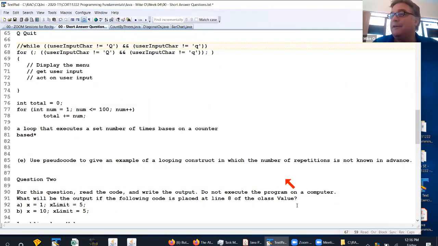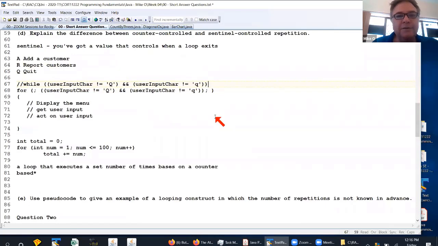Okay, are there any questions on that one? Any questions anywhere on sentinels or controls or counters?